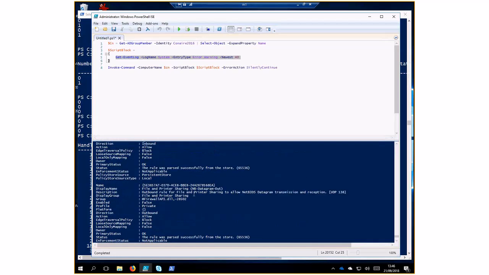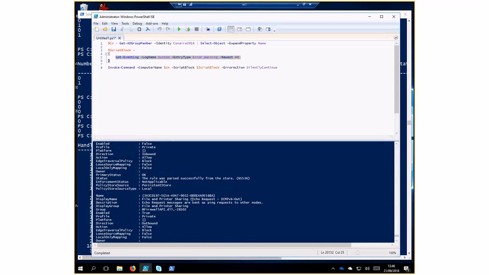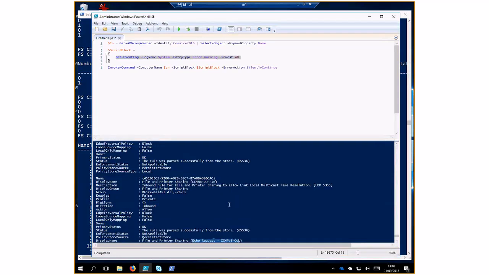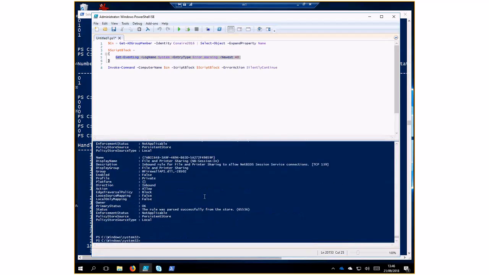And when we see these lists that come back, say we have our echo request here, ICMP. So let's see if we can just filter it by the echo requests. So let's say we want file and print ICMP, and what we'll do is we'll say select object, and we'll only bring back display name. We want to see the profile because we want to know if it's the private, public, or domain profile, and enabled.